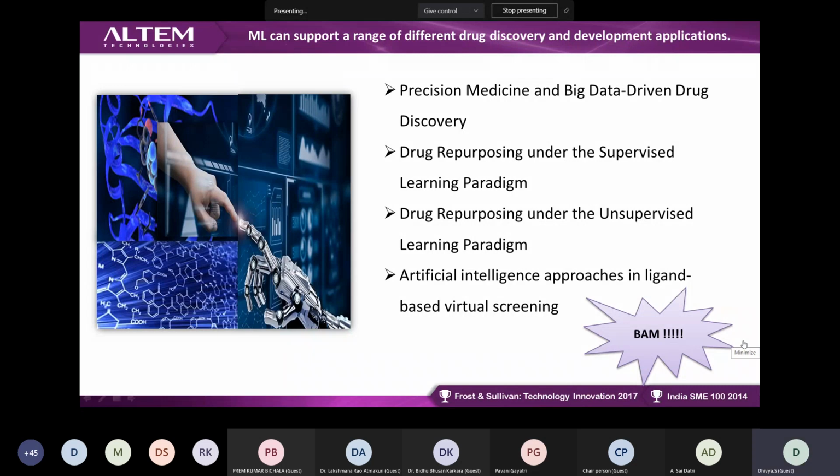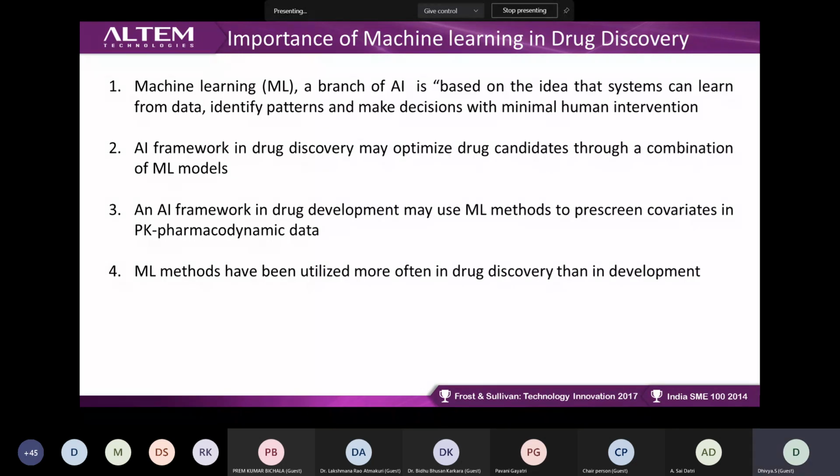So we can use different kinds of approaches. For example, if you want to do drug repurposing, you can do it with either supervised learning or unsupervised learning. And this kind of technology will try to replace other work which we are currently doing, but gives more information about your data. That's how this will help in your drug discovery as well as in development applications. And its importance: ML is one of the branches of AI that will help you understand the systems of data, patterns and decisions with less human intervention.